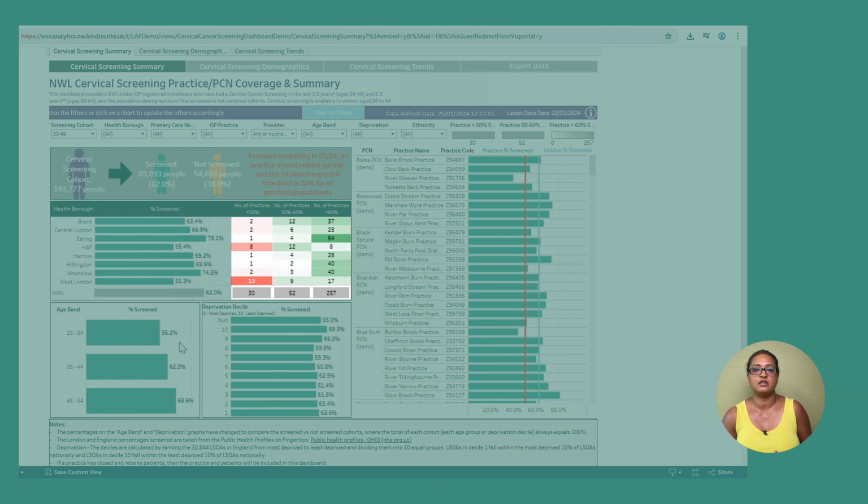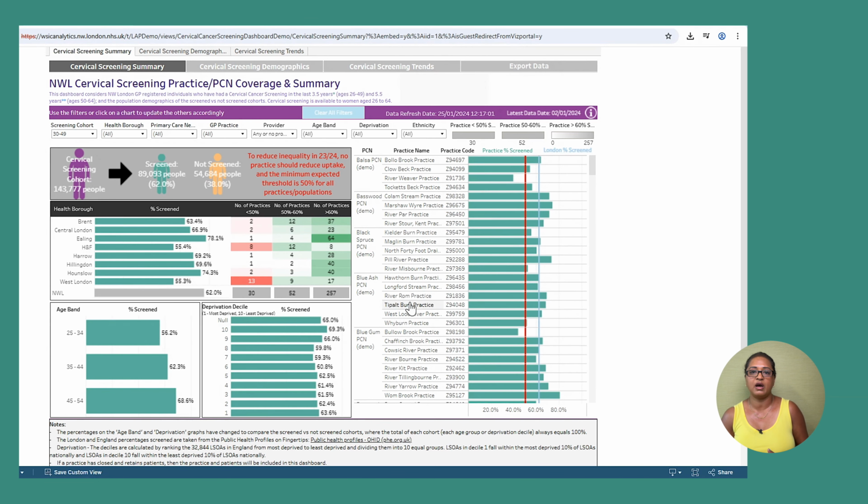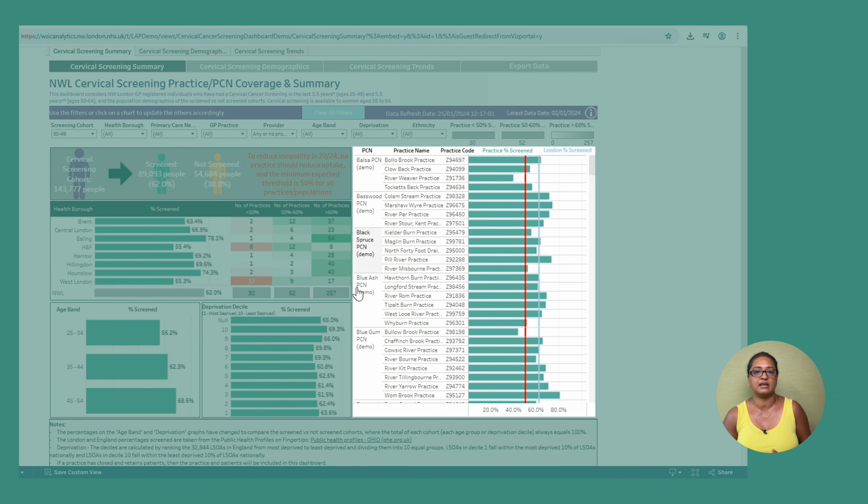The graphs in the green and red colour allow you to quickly identify the number of practices within a specific borough that have screened less than 55%, between 55 and 60%, or more than 60% of their eligible cohort. At the bottom, there are two graphs showing the percentage of screened patients broken down by age band and deprivation level. The graph on the right side allows you to find out screening data for individual practices.